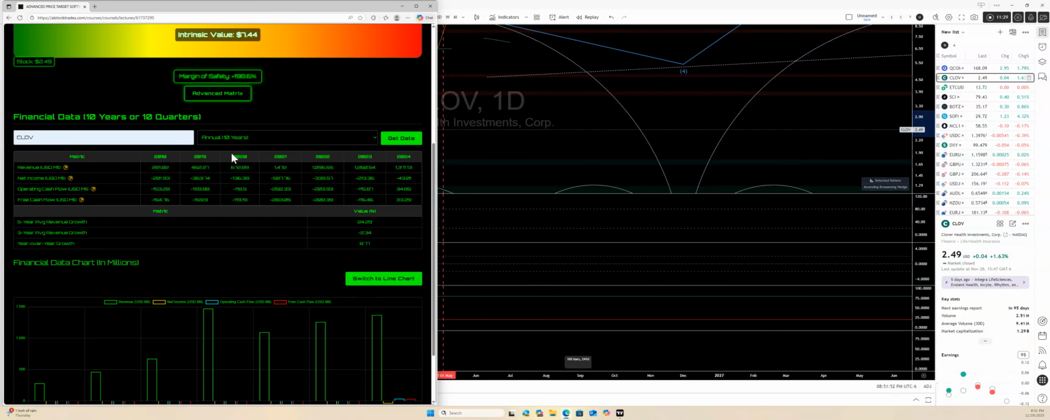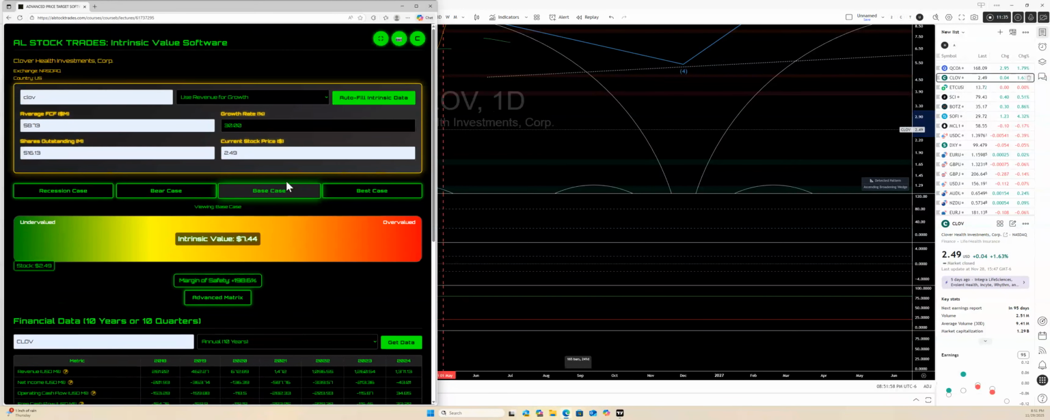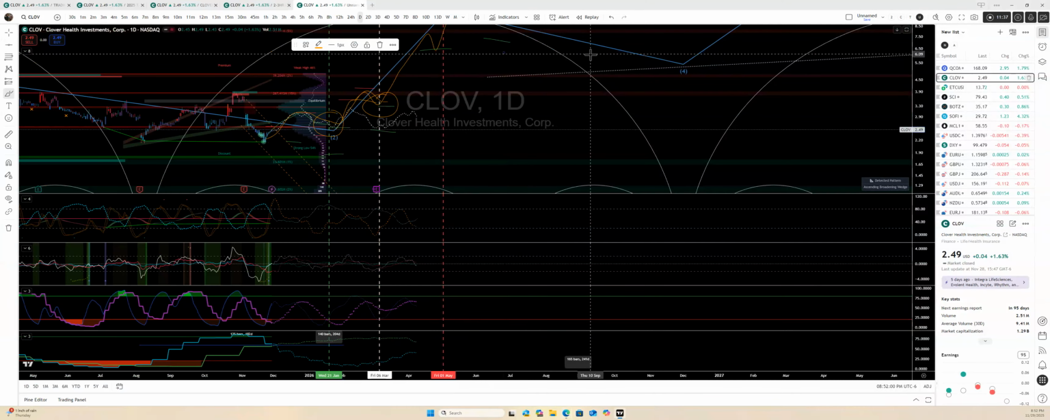So yeah, that's the intrinsic value calculation. I just hope that they continue to do good. All right, so back to the TA.